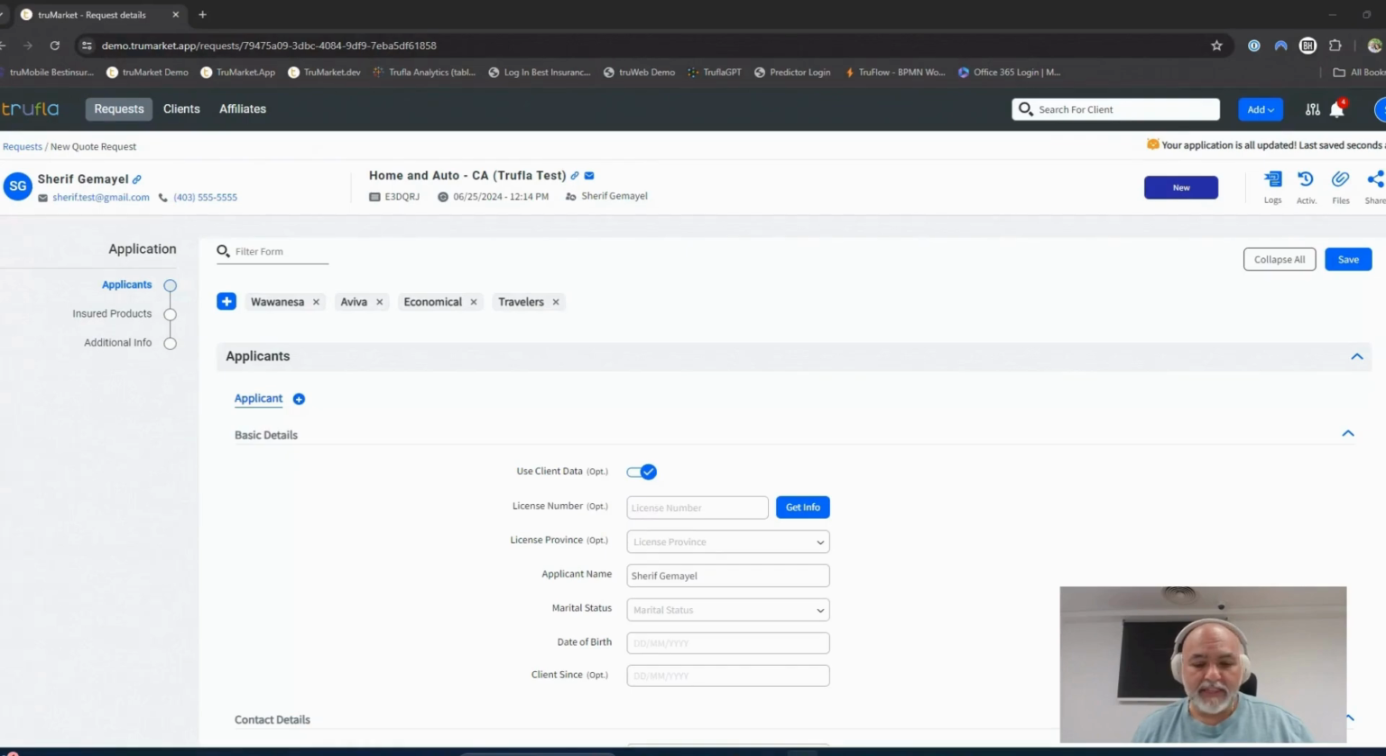Grab a fake driver's license just so I can show you some of the capabilities inside the platform. So this is a fake driver's license number that I'm going to put in here. We've integrated the platform with different external services such as CGI. We're in the process of integrating with Dash and other services as well.